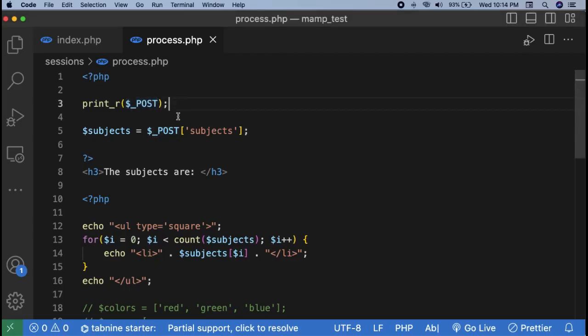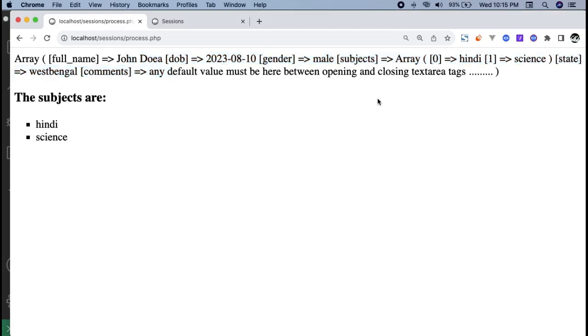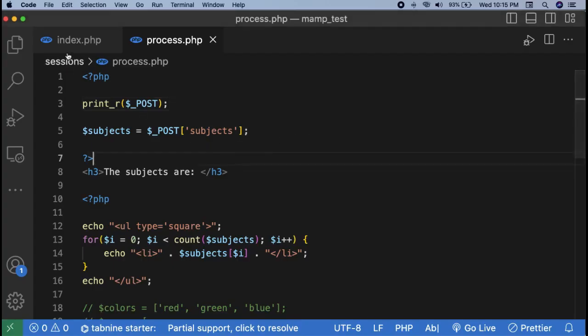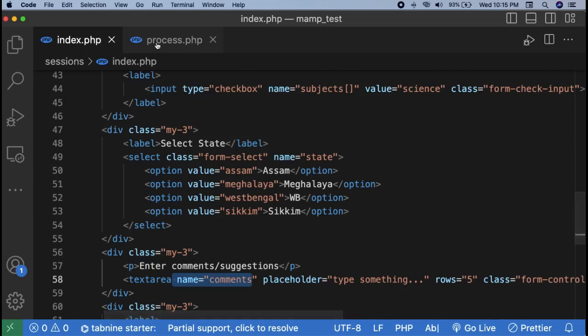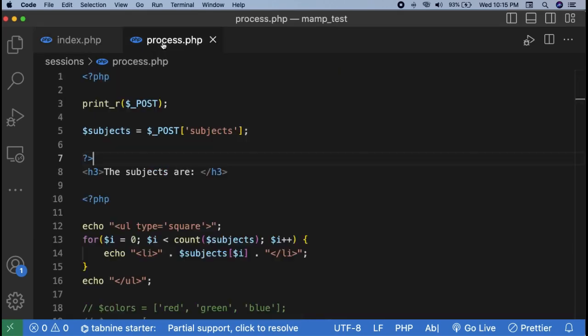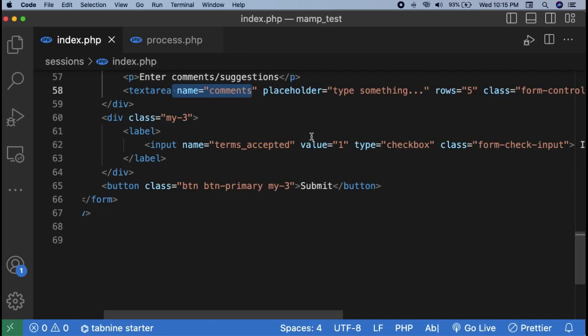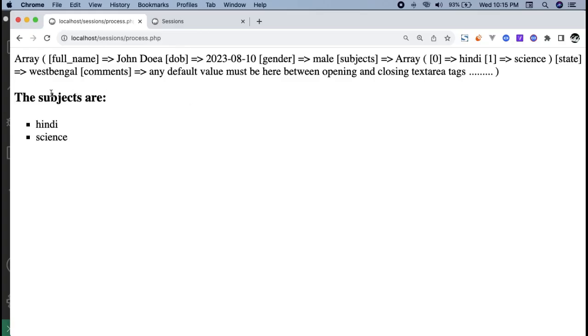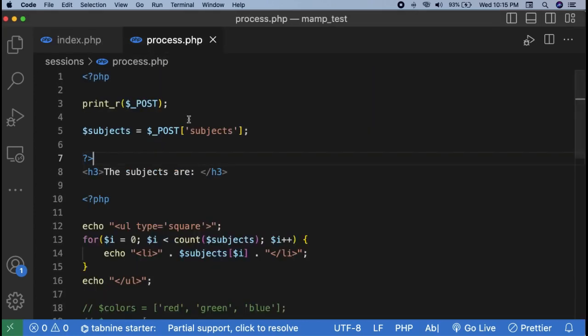But it is dollar underscore POST. You removed that in the lower section, right? Like it's just showing in the display part, the browser. Yeah, here if you can see the subjects are in bullet points, you have written Hindi and science. But in the previous print underscore r, it specifies array index and then the Hindi. If you use print underscore r, then it will still show.